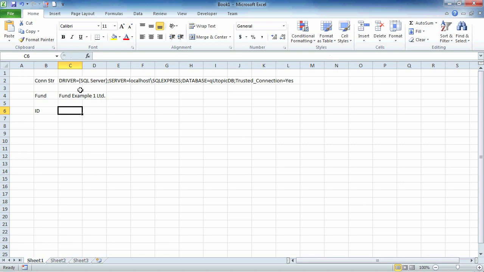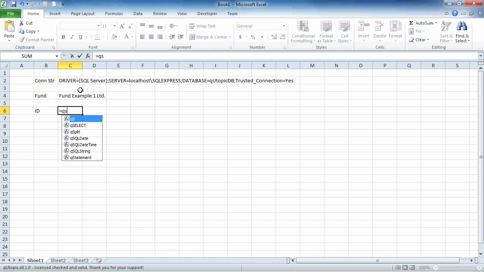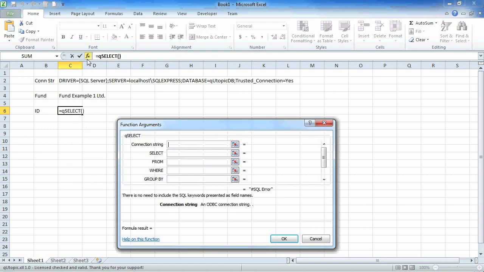Below, I want the ID of this fund, which I need to get from the database in order to get the time series. Here, I call qSelect. I point to the connection string. I just want the ID from my table. That is master name.